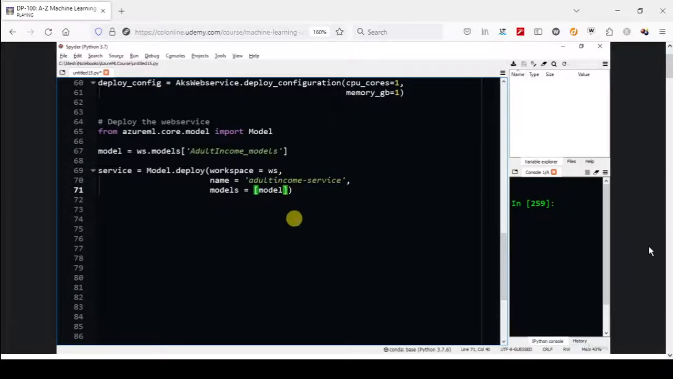So we use this models property of the workspace. So majority of the time you will see that things such as experiments, models, then datasets, datastores, these are all the properties of the workspace. And we can get that by simply typing ws. and the property name. And majority of the time it will pass it on as a list.